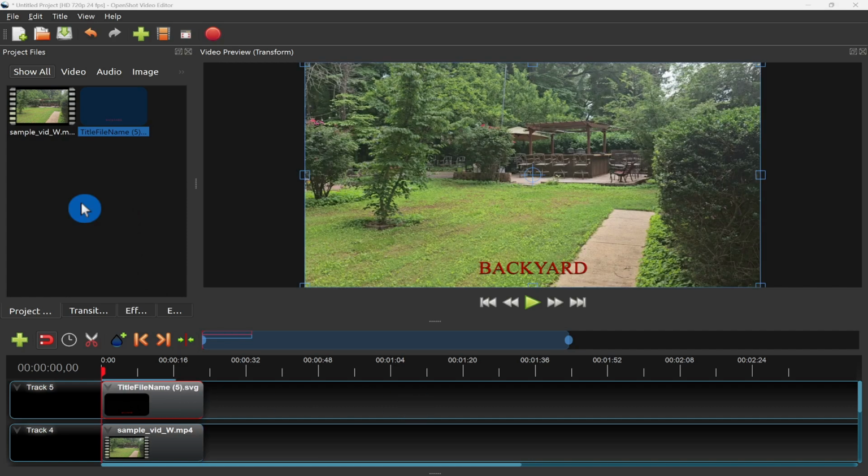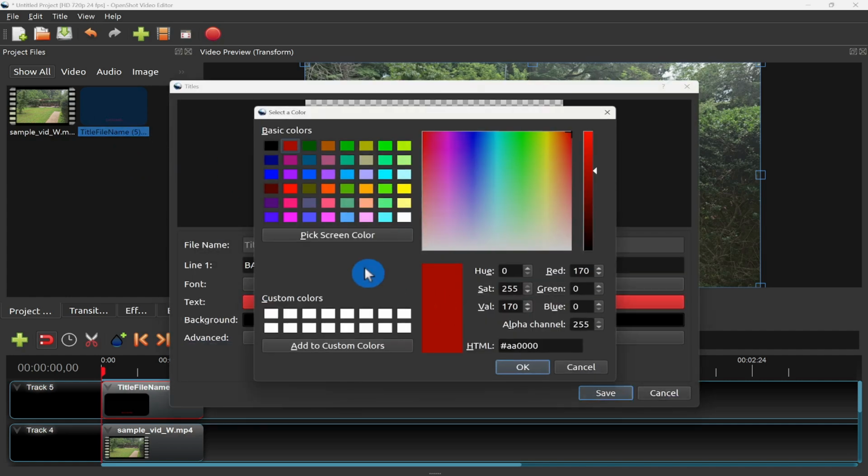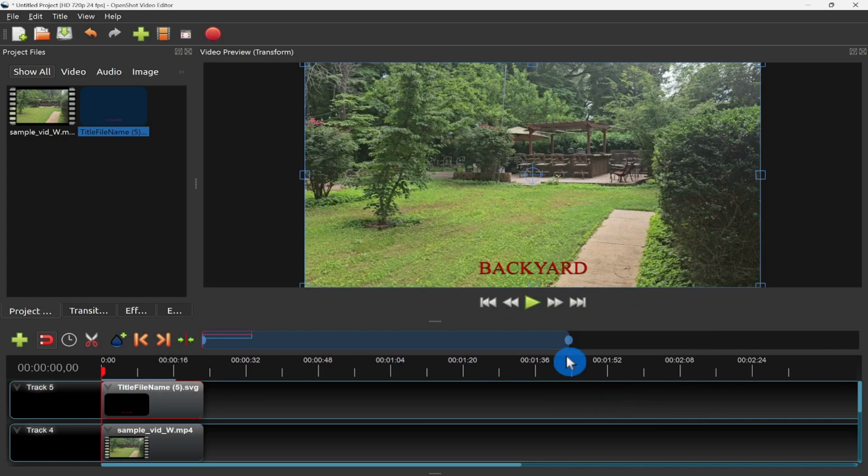If you want to make adjustments to your title after it's created, make them here in the Project Files window, not down here. Just right-click, select Edit, make the adjustments you would like to make, click OK and Save, and then your changes will take effect.